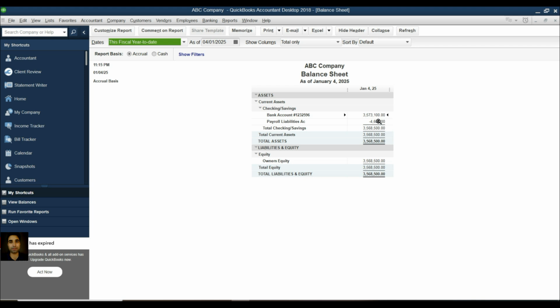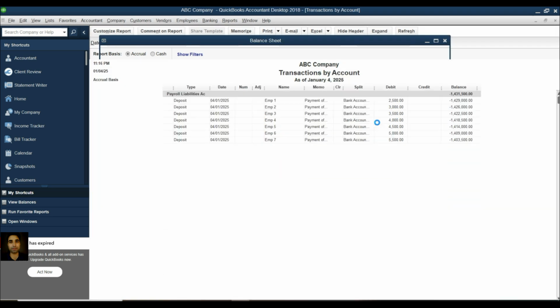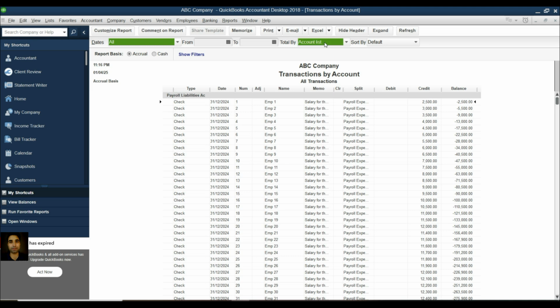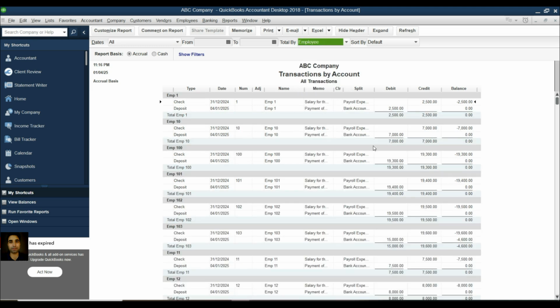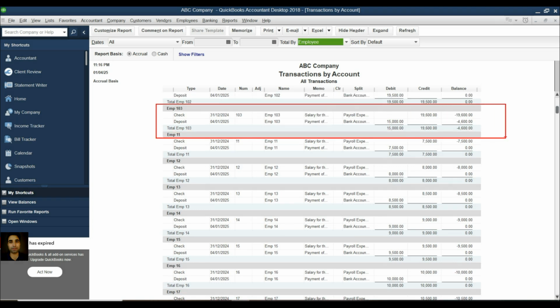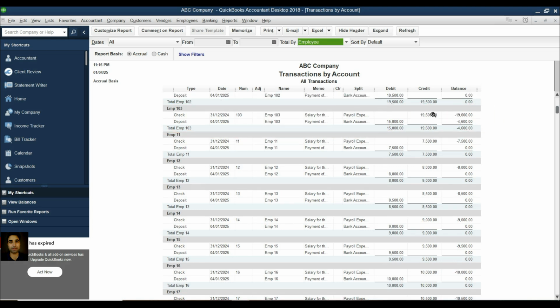Now there is another important piece of information for you. If you want to check the details employee wise, how can you do that? Just double click over here, and from here you can select All, and from here you select Employee. Now you can see the employee wise report. You can see that the total liability was 19,600, and then we have paid 15,000. 4,600 is the balance.